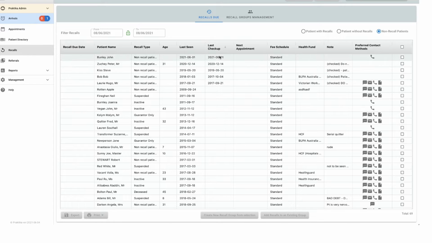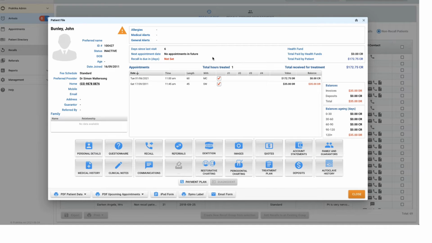Now, I would check this most recent one here because I can't see an obvious note to indicate that they have requested no recall. So I want to make sure that this isn't a mistake. So having a look at John Bunley's file, we can see that he came in for his appointment on the 1st of June, which was just last week. I can't see anything obvious to indicate that he doesn't want to come in for a recall.